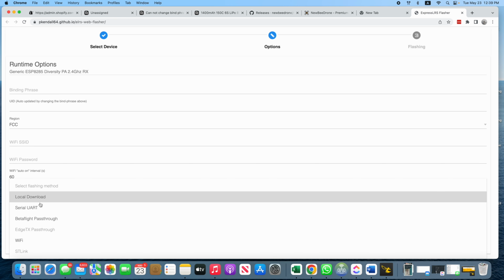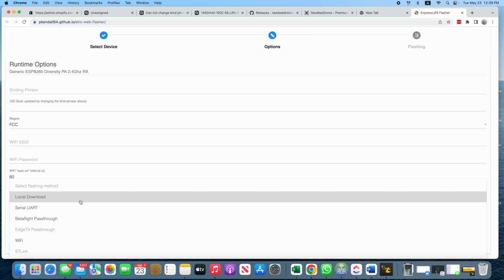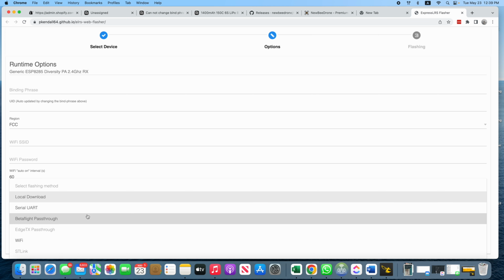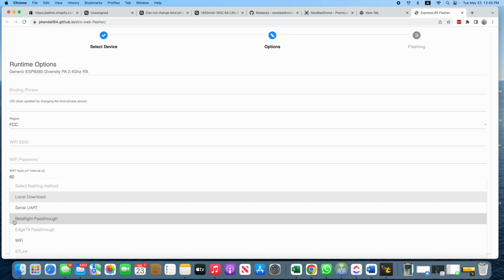And then for the flashing, there are a couple of different modes you can use. You can either download it as a bin file and then get into the Wi-Fi mode, connect to it, and use 10.0.0.1 to get into the configuration page to update the firmware through Wi-Fi. And the other way is to use the Betaflight pass-through.